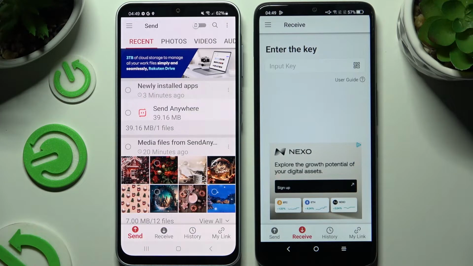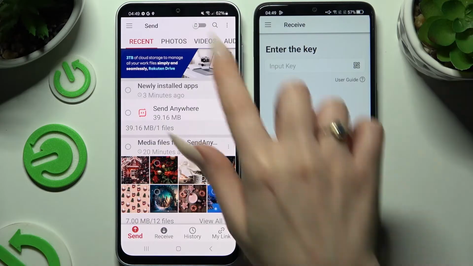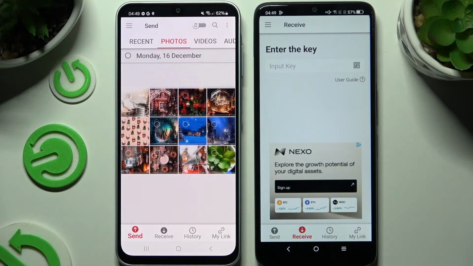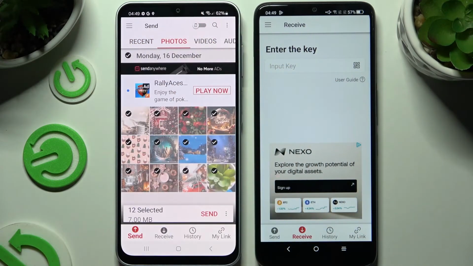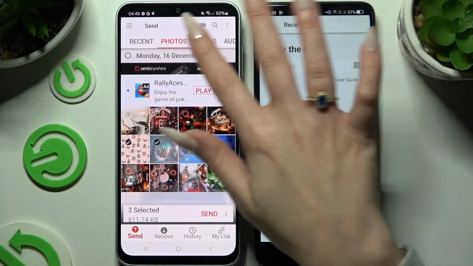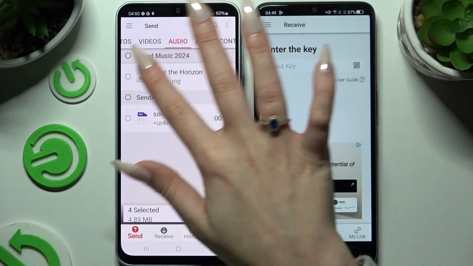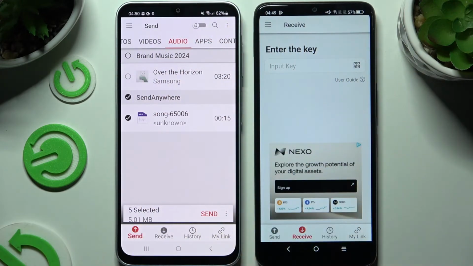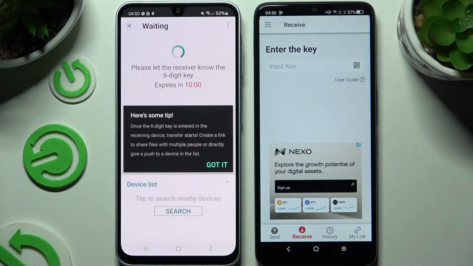of TCL. Also on Samsung, using all of those categories at the top, pick all of your files you wish to transfer. I will go with only a few, just for example. Then hit Send next to Selected at the bottom.